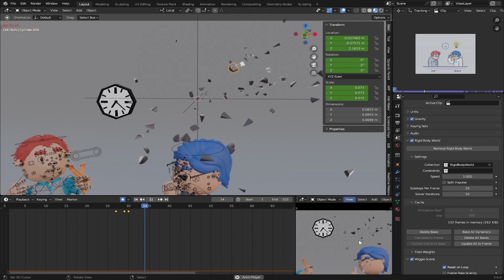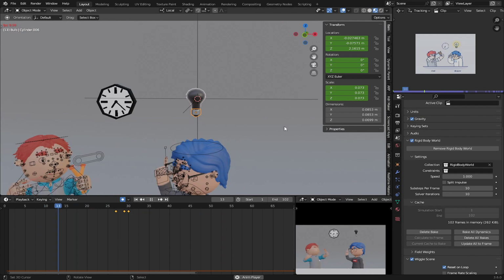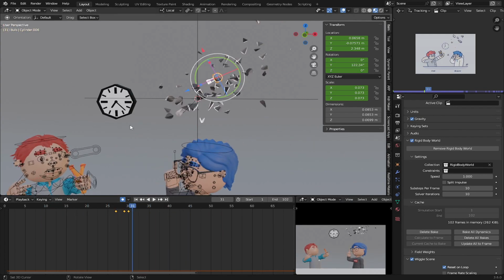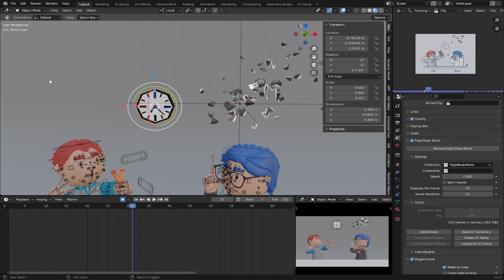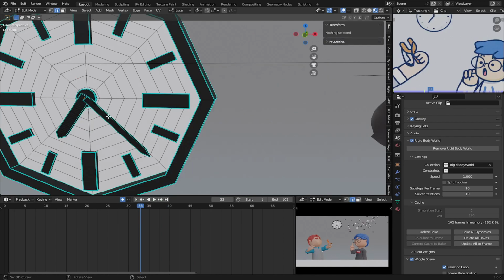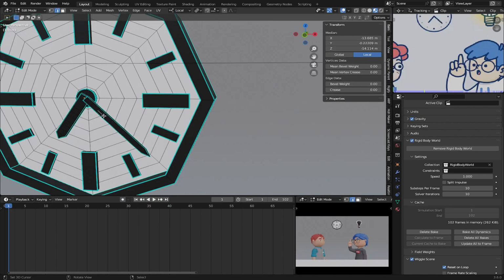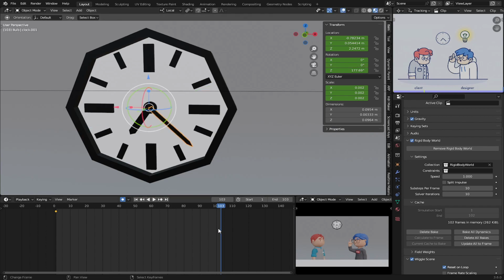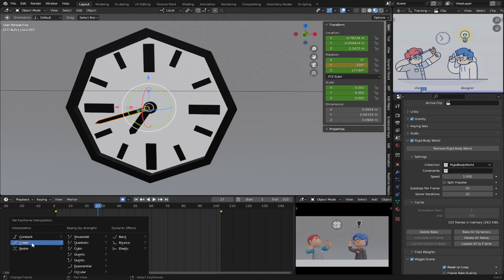Play the animation and see. Now let's work on the cloak. All of them is one mesh, so we have to go to edit mode, then select it and press P, then separate by selection. Go to the transform and insert key on frame 1, then go to the last frame and rotate on the y-axis 720 degrees. Go to your timeline and press T, then change it to linear.